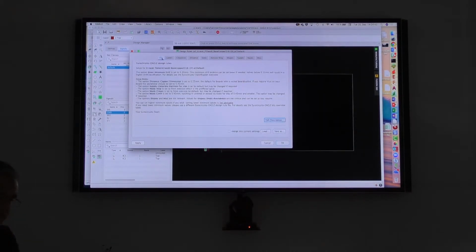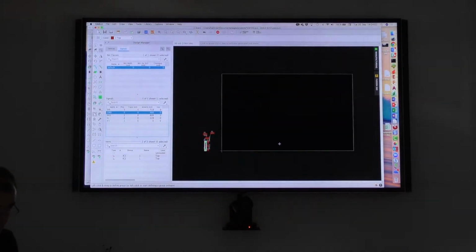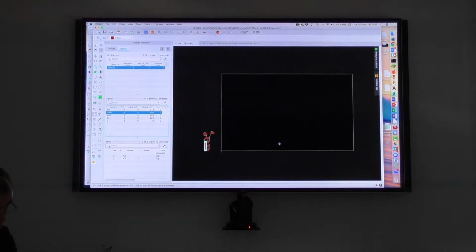Okay, so basically here you have to decide about design rules in the beginning. If you have done this, say okay, or simply load one of the design rule files from the board manufacturer, then you are on the good side.